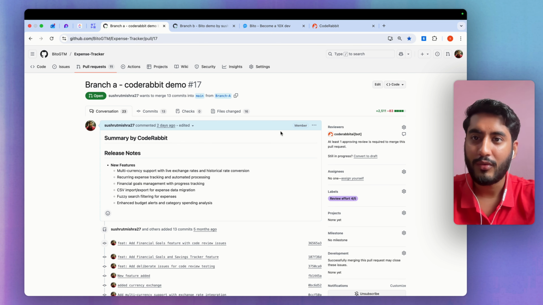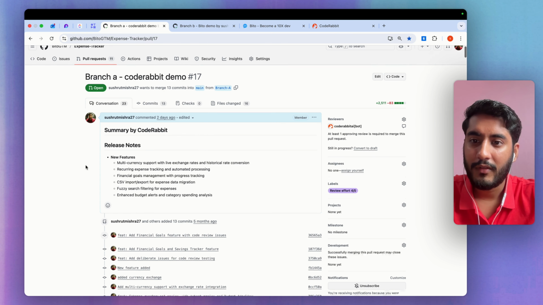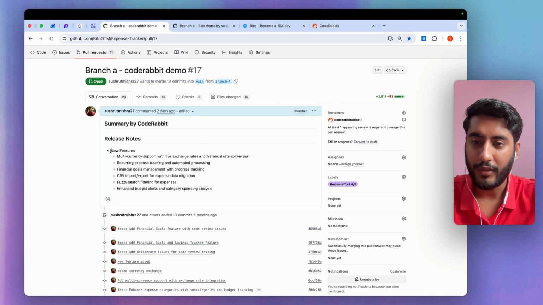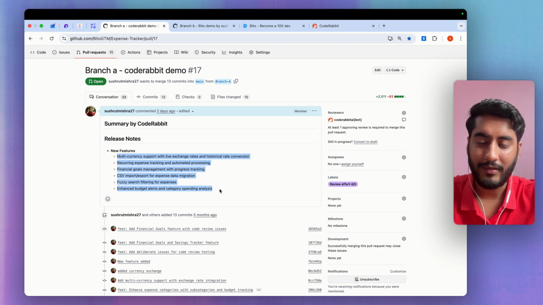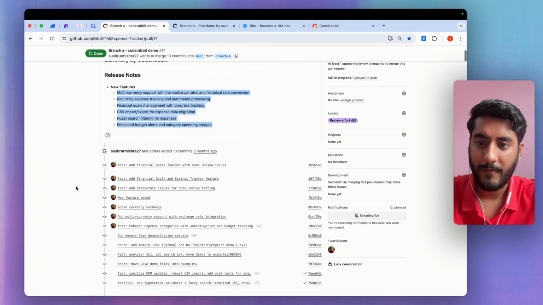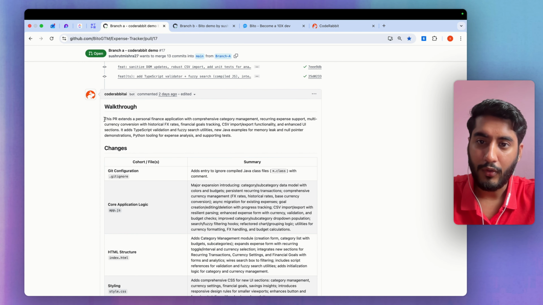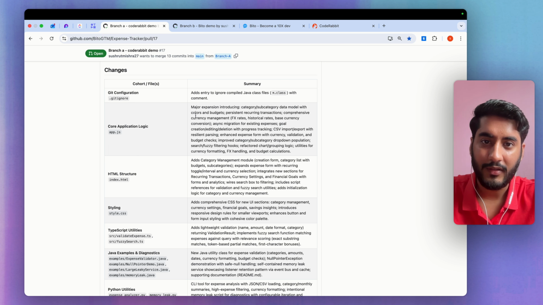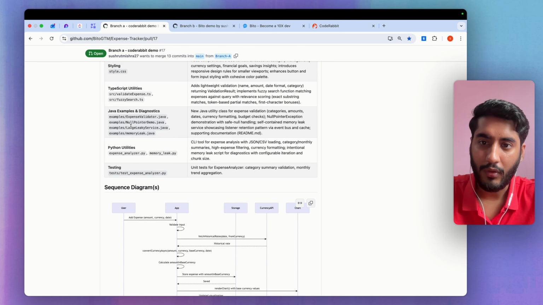Let's first look at CodeRabbit. CodeRabbit gives you a summary in the form of release notes where it gives you pointers, for example, new features, and it gave me these pointers that these new features are added in the code change for this PR. Then we have a walkthrough of what this PR is about and the changes per file. So for example, for app.js, these are the changes and the summary of it. For index.html, this is the change summary, and it goes on for all the other files.